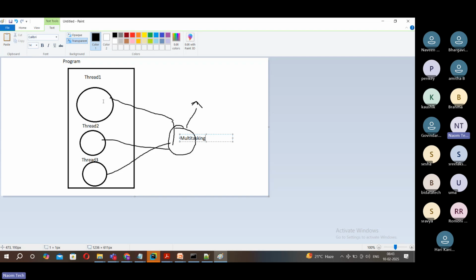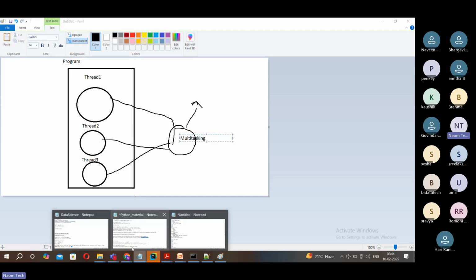And all these threads try to run together. I'll talk more about this in some time. And this process is called multi-threading. You got it right, friends. This is the idea. Just a quick idea. If one program is divided into multiple threads, it is multi-threading. If multiple programs are executing parallelly, it is multitasking. Simple. Right. So that is the idea.